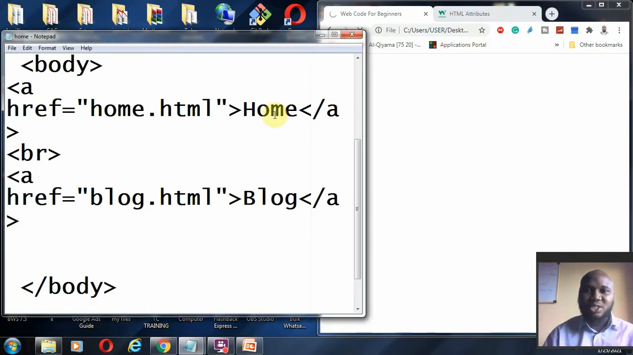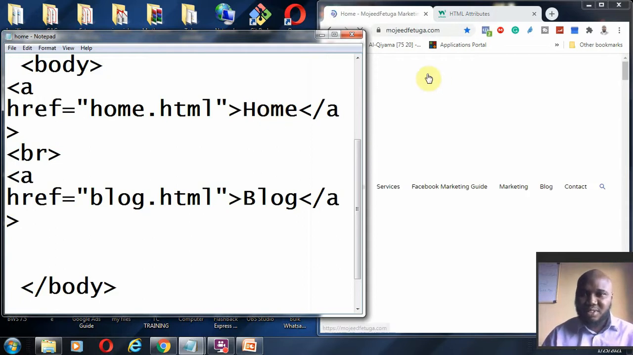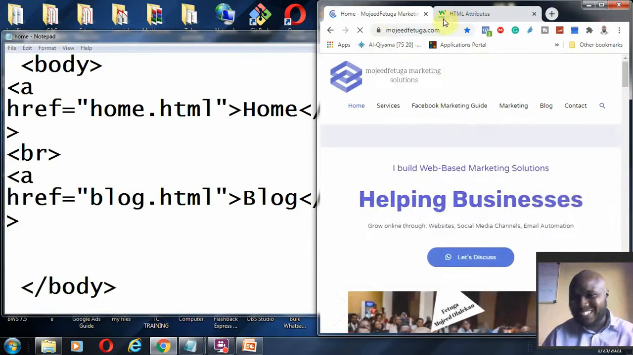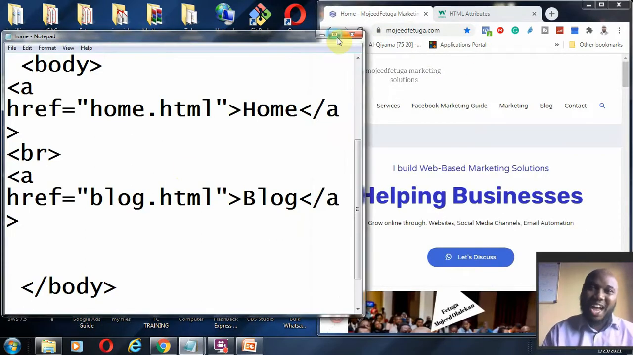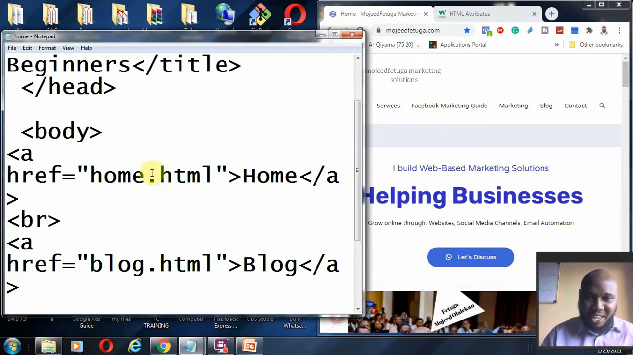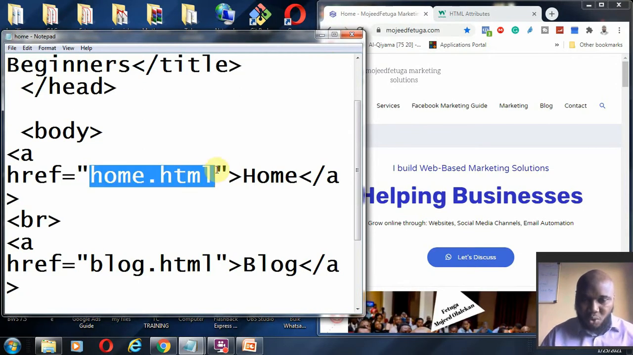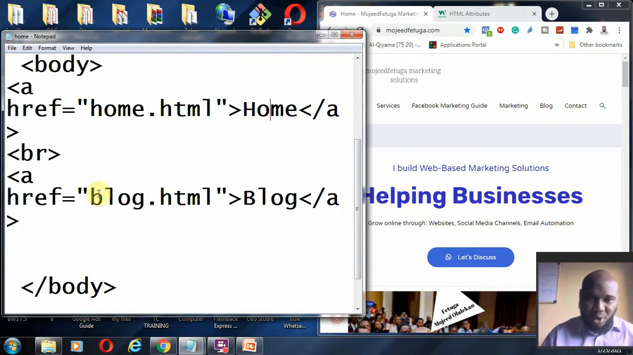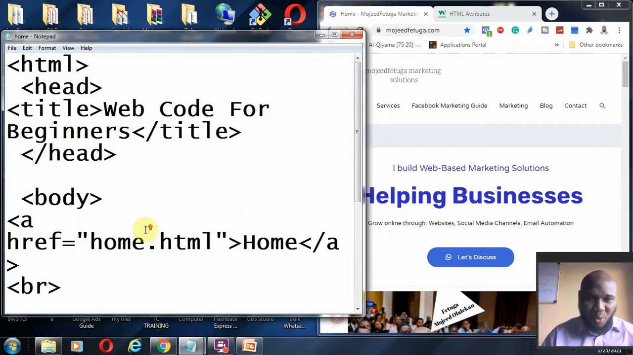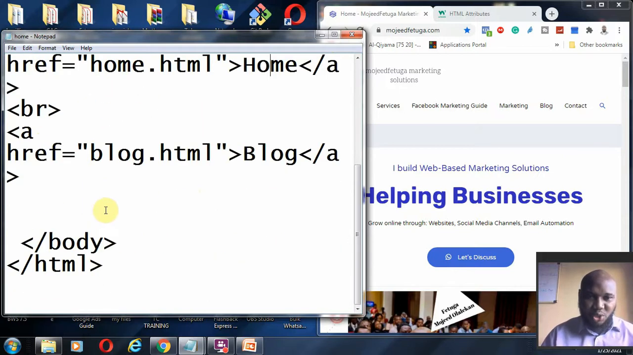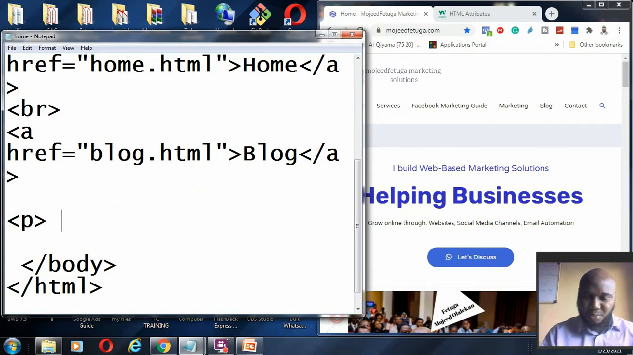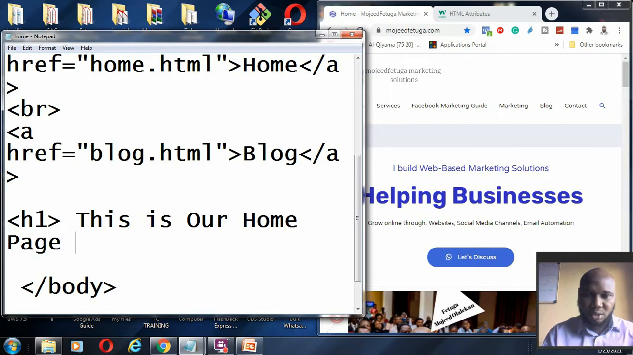What I'm trying to do here is create two HTML files, one for home, one for blog. I have named this one home, and I've changed this feature so home.html takes us to home, blog.html takes us to blog. And I want to put a paragraph here. In fact, let me make it H1: This is our home page, and let me close H1 and save this.